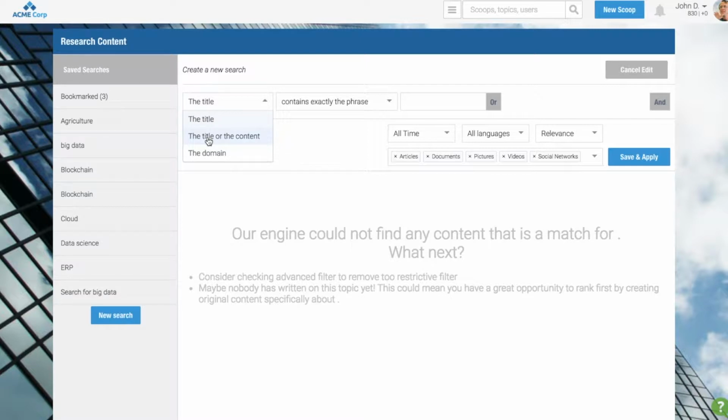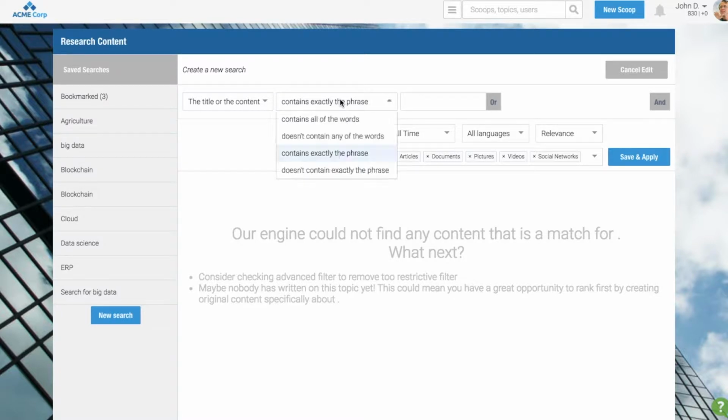For example, if you added the domain wikipedia.org, you could say that you wanted to exclude all results coming from wikipedia.org, or you could say that you only wanted to find results that were from wikipedia.org. Now let's get into our next option.